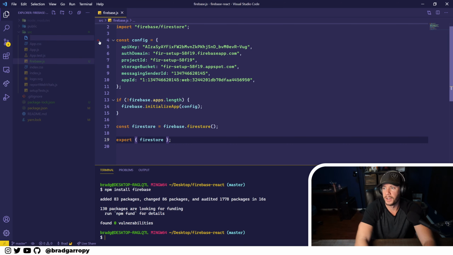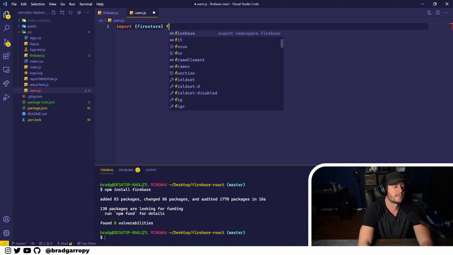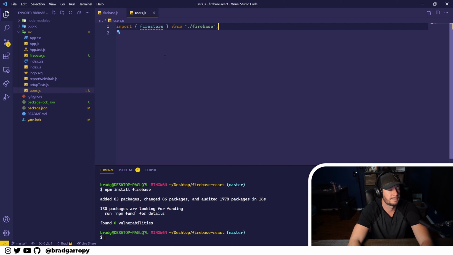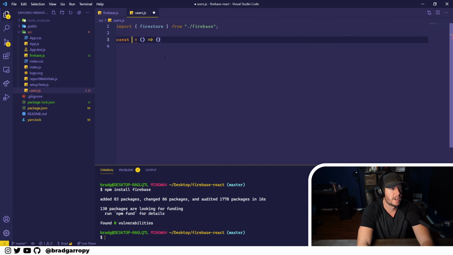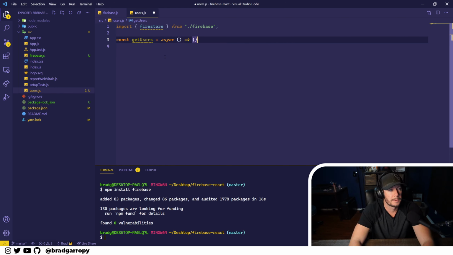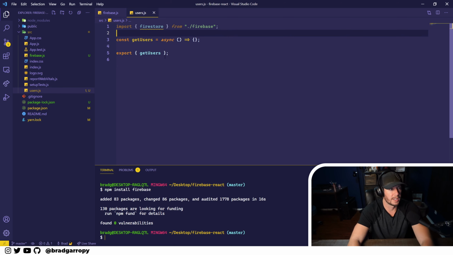Let's put that in a new file. We'll make a file called users.js. And the very first thing we want to do is grab that firestore object. So we're going to import firestore from the neighboring firebase file. And now we can define an arrow function called getUsers. That's going to be asynchronous. And we'll make sure to export it here at the bottom before we forget.